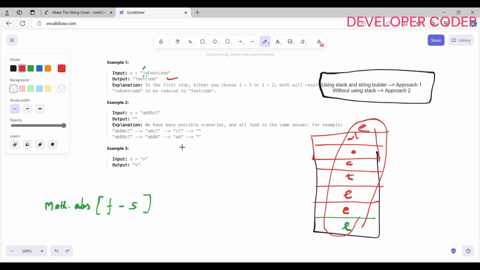Now see this example. In this example you will get a clearer idea of how this is working. First small a will come, then small b will come, then capital B will come. But here the difference is 32, so I am going to delete both of them. I am popping everything here. I have deleted everything.